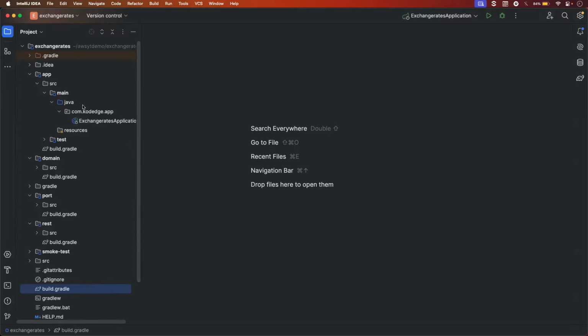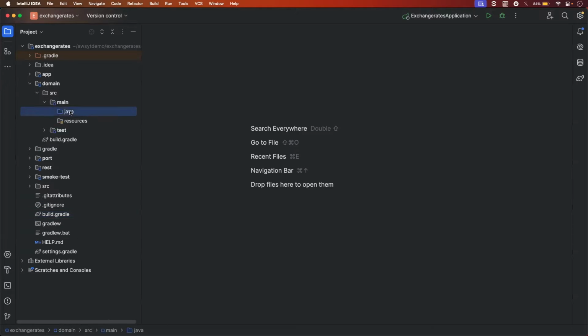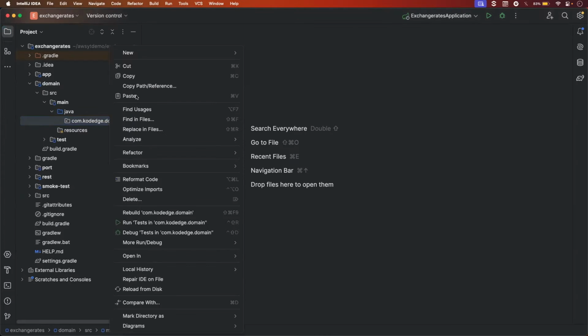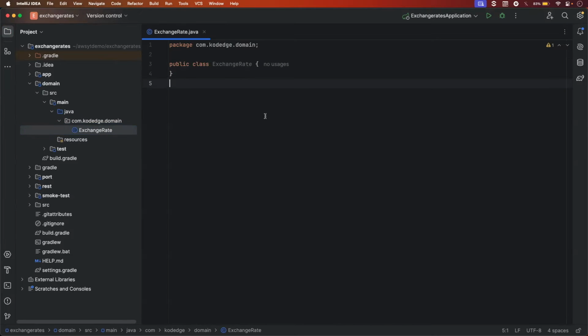Now next what we will do, we will create the classes in the domain module. So let's create the new package com.kodedge.domain, and let's add the new model class, that will be exchange rate. Now here we are going to call the external service, right? And when we receive the response, we want to convert that response automatically into this exchange rate object.